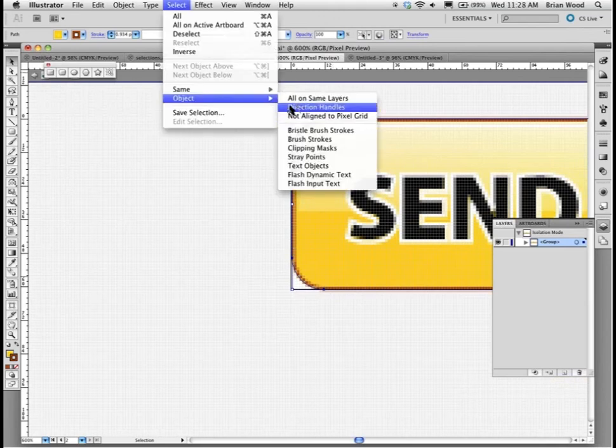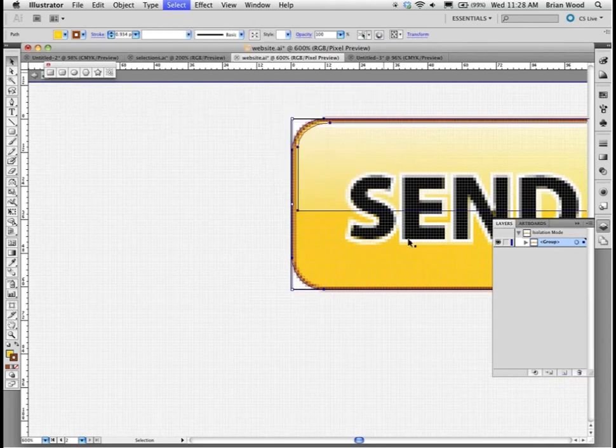This is a sneaky little menu here I use all the time. You can select clipping masks, you can select all sorts of cool stuff. Choose Object, Not Aligned to Pixel Grid. It will select everything that's not aligned to the grid. Then you can go to the Transform panel and align it. And there you go, one step, you're all done.